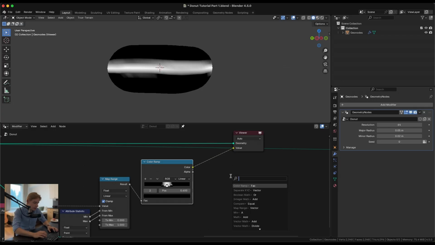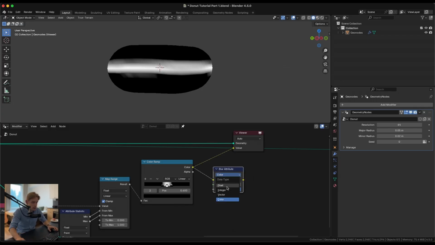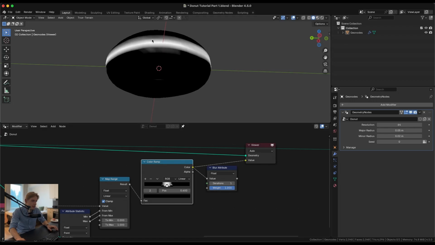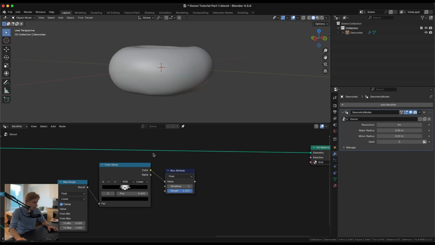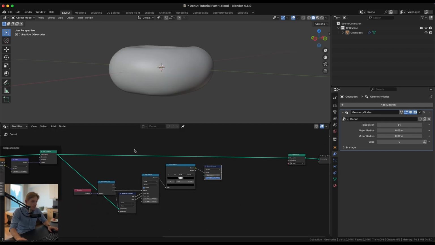And then we can use a blur attribute. We're gonna set it to float. So we can blur this, and you can blur it as many times as you want. I'm just gonna blur it once so it's slightly softer, getting rid of that jagged edge, just slightly blurring it. Like so.